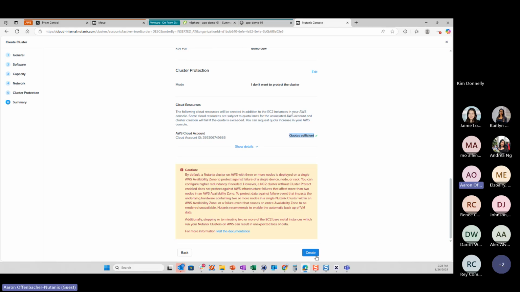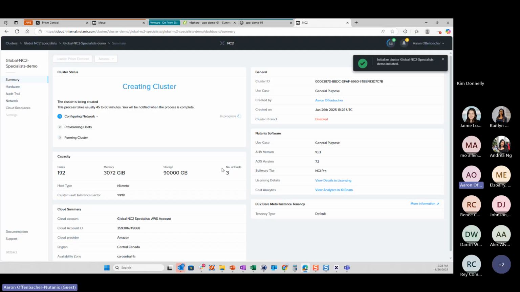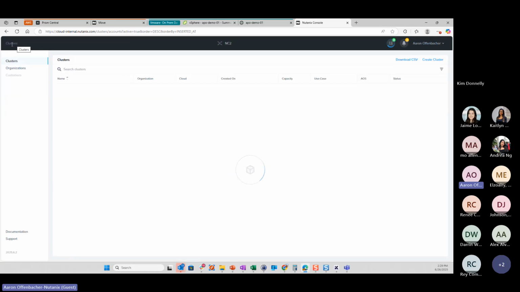And when I hit create here, it's going to go out and start building the cluster. Now this cluster will be built in about 45 to 60 minutes. And at that point, you'll have access to this launch Prism element. Now, because I'm doing a quick demo, I've kind of built this out like a cooking show. So I've got a cluster already built here, and we're going to jump back and look in my portal view.